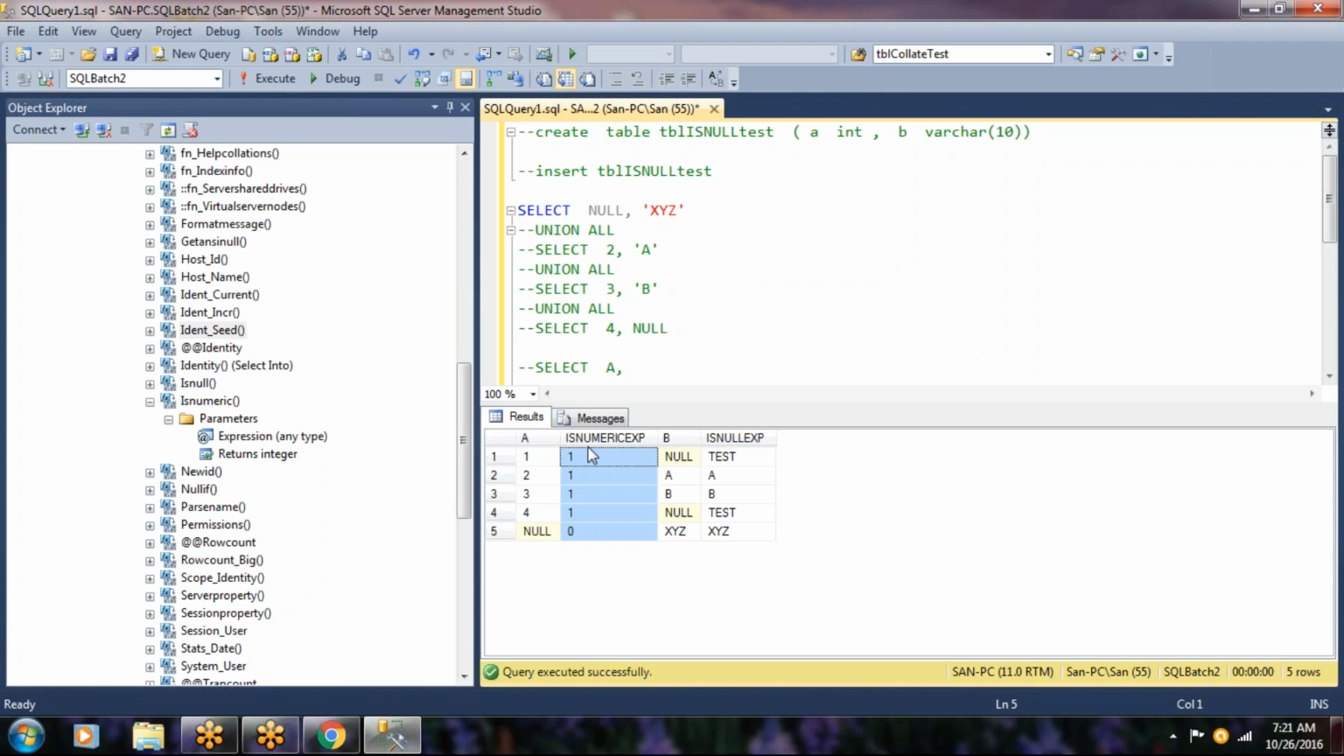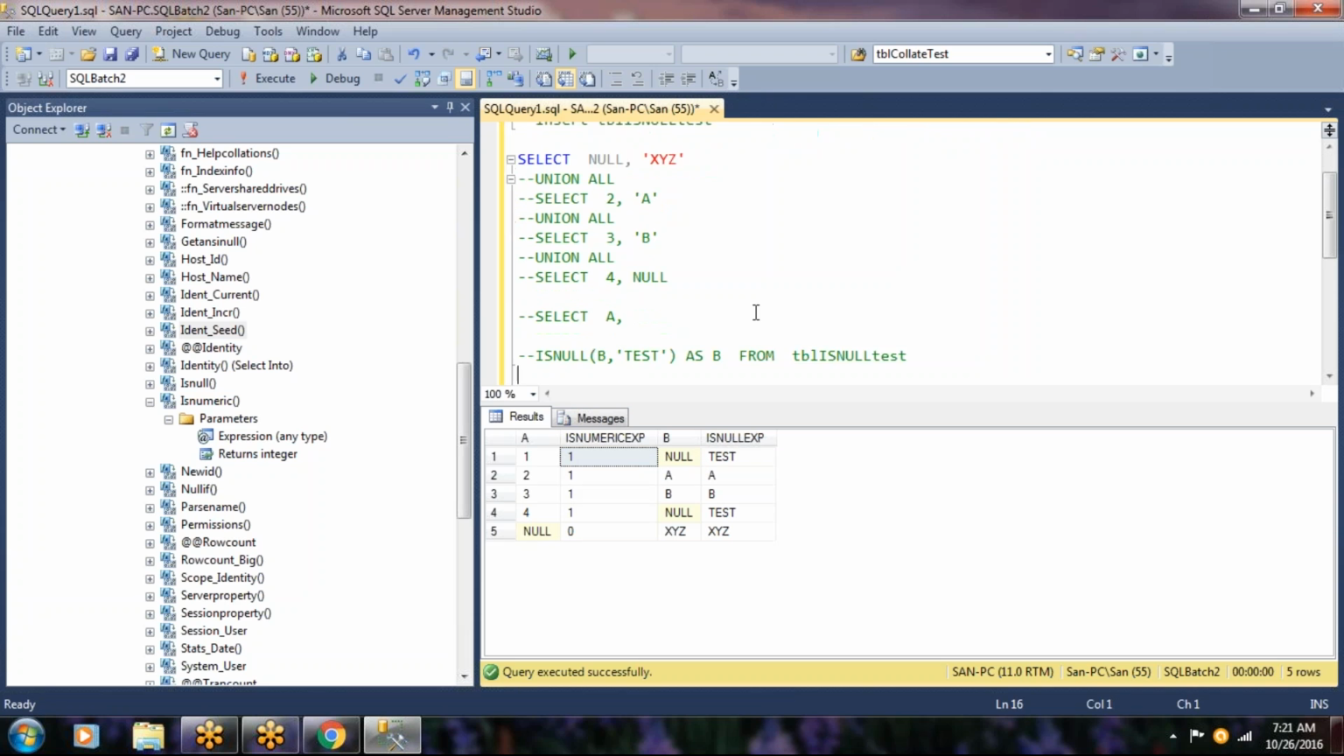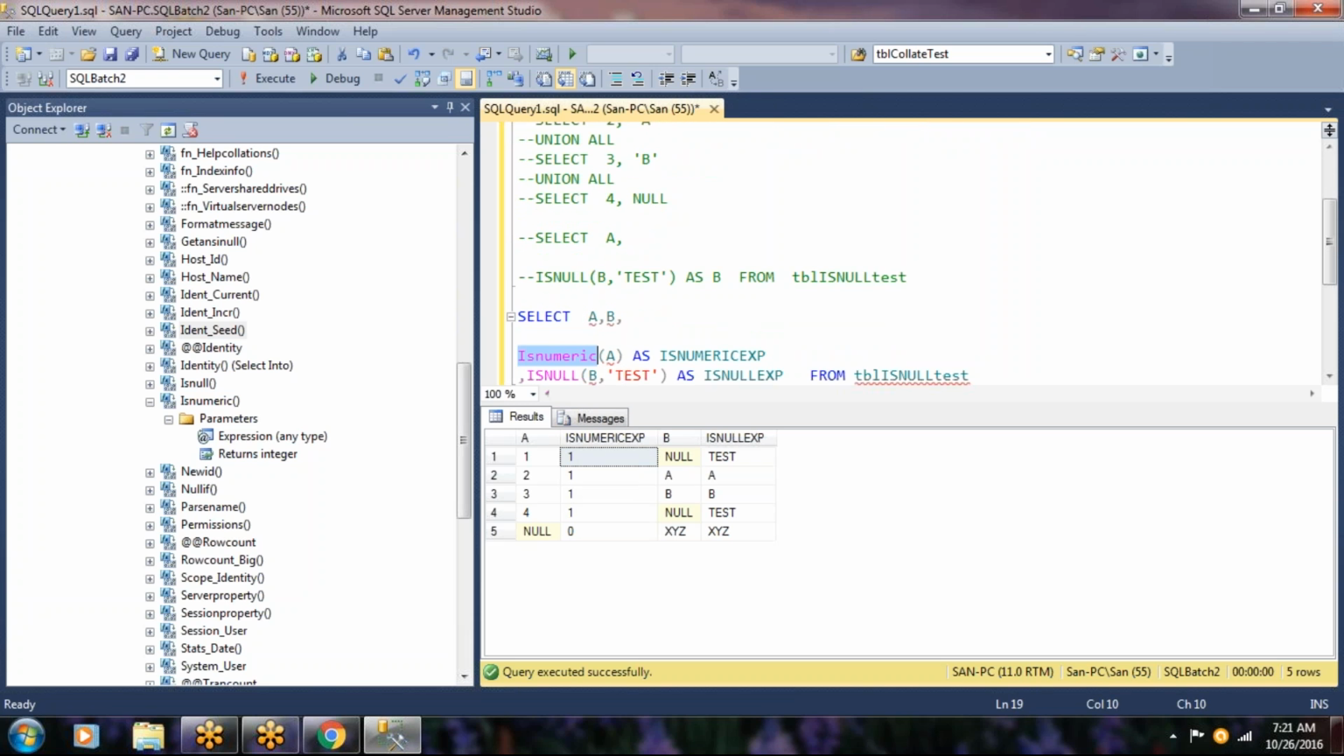When you are checking whether this particular column has numeric data, you check with the help of the isNumeric function. I have mentioned A inside this particular column. So 1 is numeric data, that's why it is giving 1 1 1 1 1.